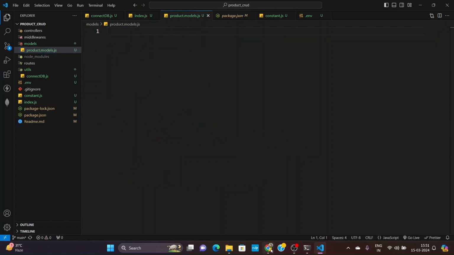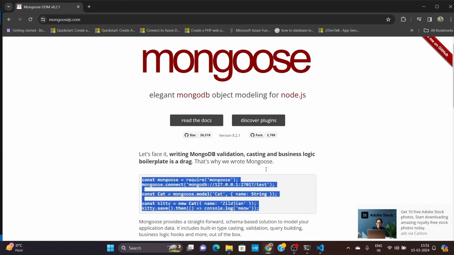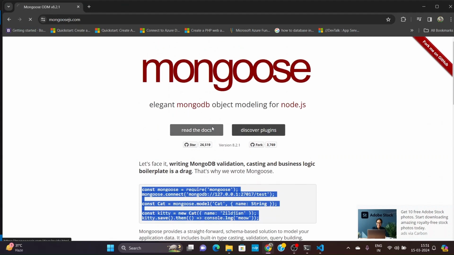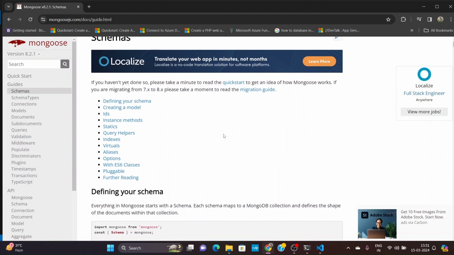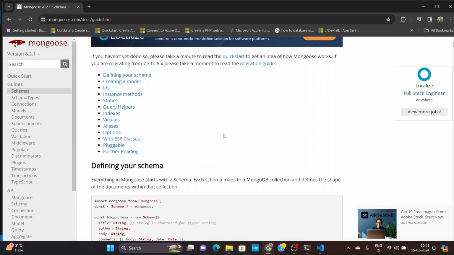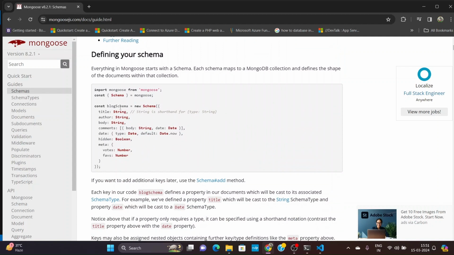In model.js, for that we are going to see the documentation, read the docs. In the docs, defining your schema. Schema is a class name. Using this class, we are going to create the schema object using new, just like how we create an object using the new keyword.